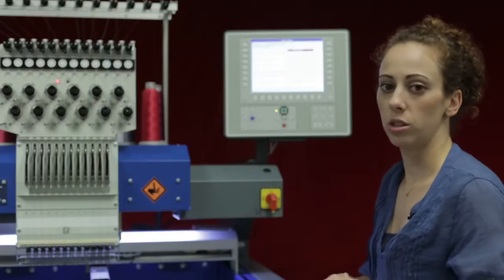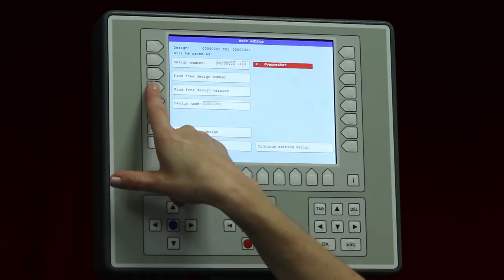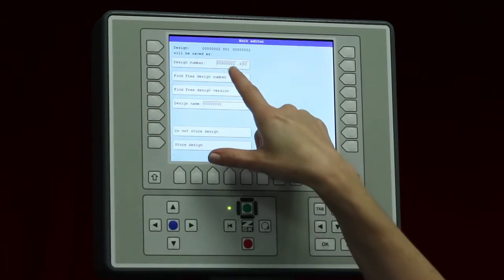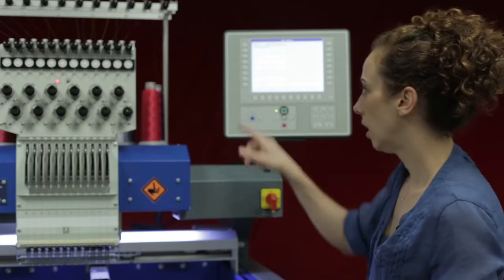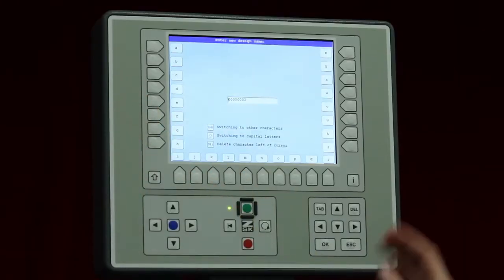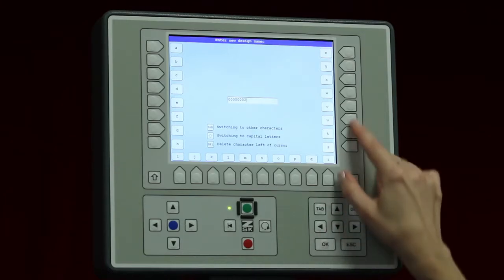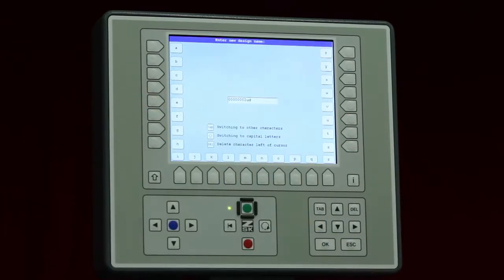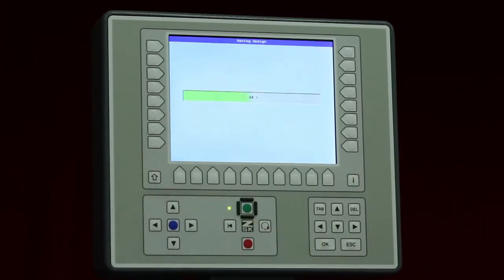So let's say I'm doing this one for a cap. I'm going to do free design version, and you can see it's got Z02. I can also change the design name if I'd like. If I'd like to maybe add a UD for upside down, I could click on design name. I'm going to go ahead and arrow over here, and I'm just going to type in UD for upside down. I'll go ahead and hit OK here, and I will store that design.